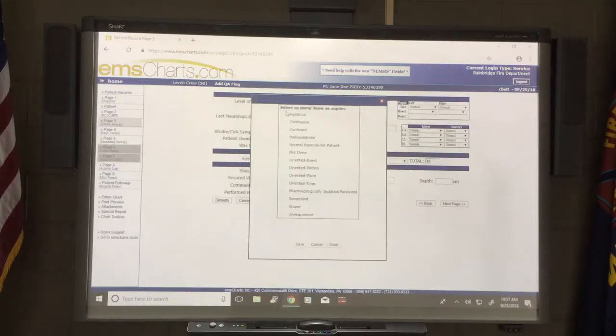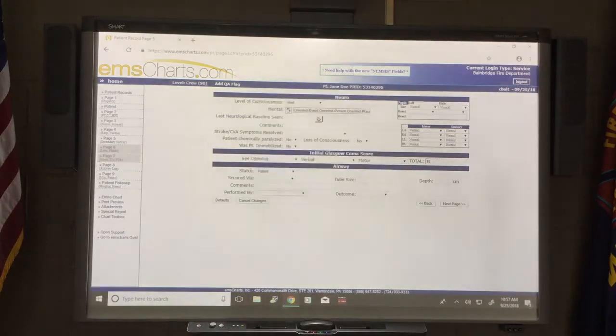Level of consciousness, mental status. A lot lately I've been seeing normal baseline for patient selected. I would try to stay away from this, because we don't actually know these patients unless you know the patient. If you write normal baseline, I'm like, how do you know that? So I try to document what they're actually alert and oriented to, time, place. Or if you do select normal baseline for patient, right here write how you know that, like mother states mental status is normal.